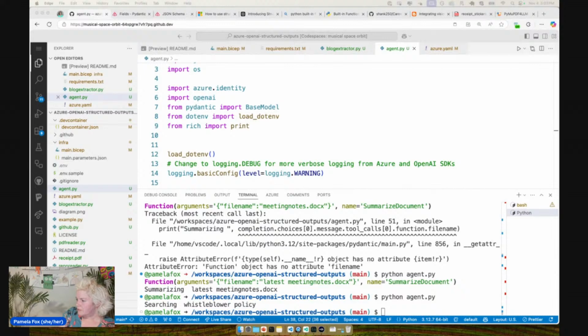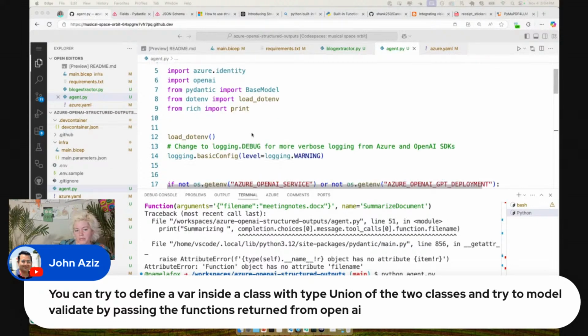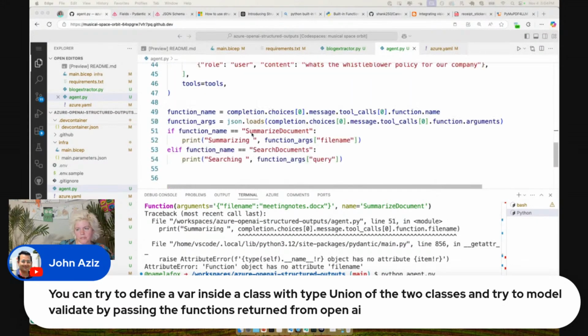So that's really cool. All right, so John says that you can try to define a var inside class with a type union to class and model validate. Okay. All right, so maybe we could validate on the functions. I'd have to do a little exploration.